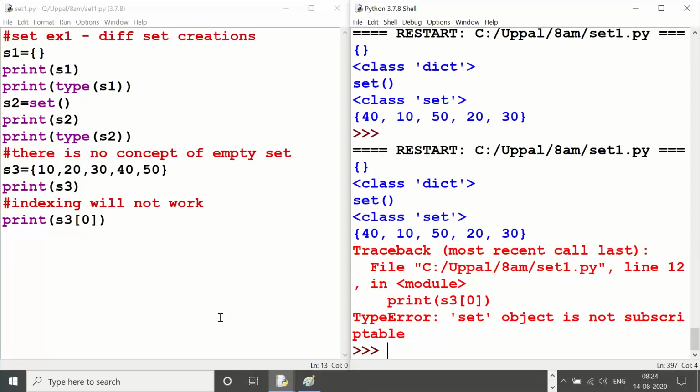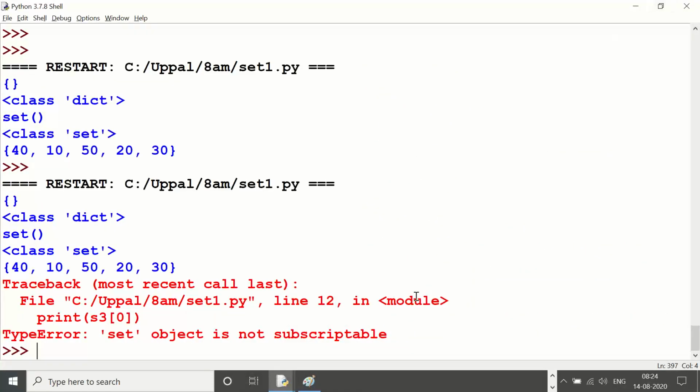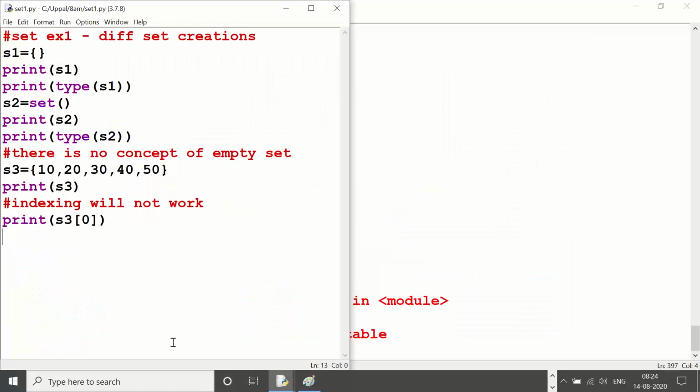Basically, it is saying set object is not subscriptable. So the point is, you are not supposed to perform indexing on sets. If indexing is not working, slicing also will not work. Basically, insertion order is not preserved. That's the reason both indexing and slicing will not work.